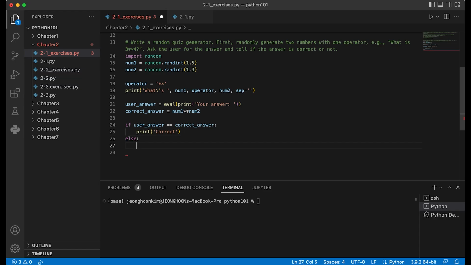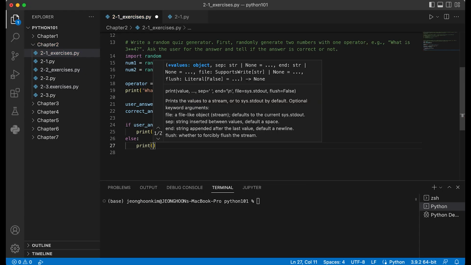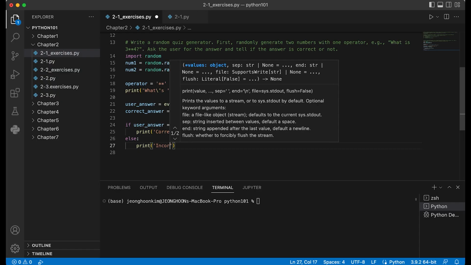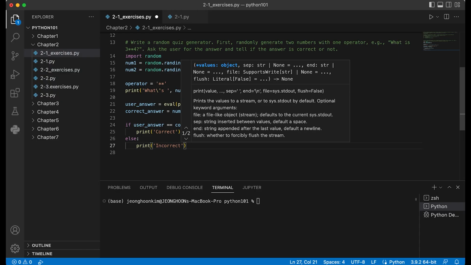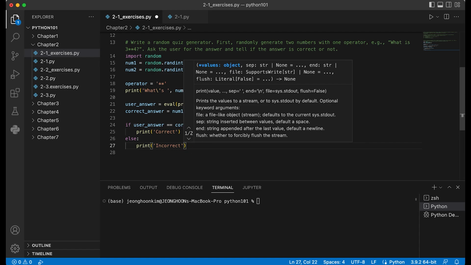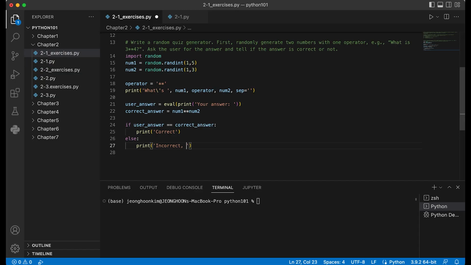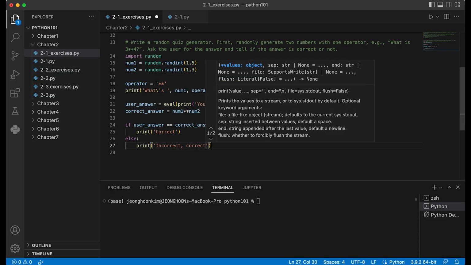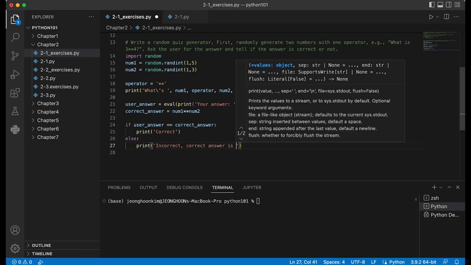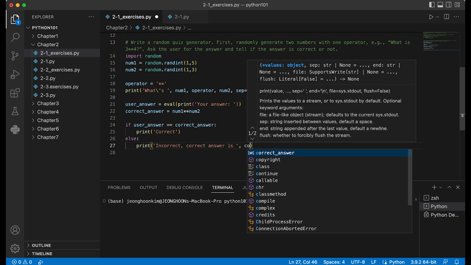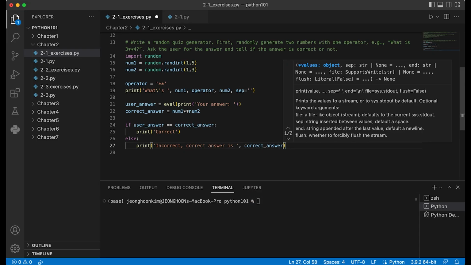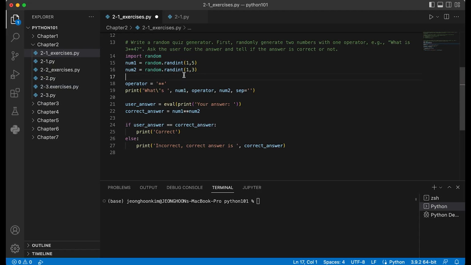So if it's not the case, if user and correct are not the same, then print incorrect. And should we give them back the answer? No, right? You can just print incorrect and that's it. Oh, what about this? Correct answer is what? Correct answer, right? So we know that. Let's see how.